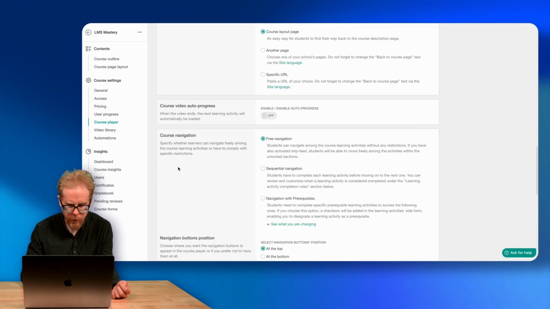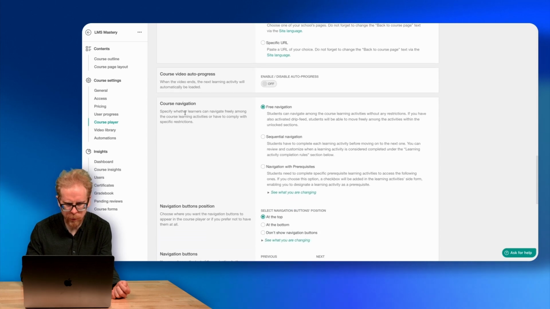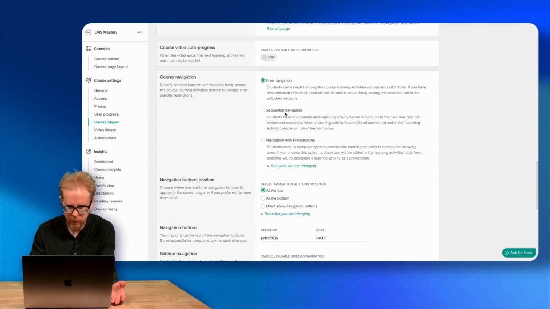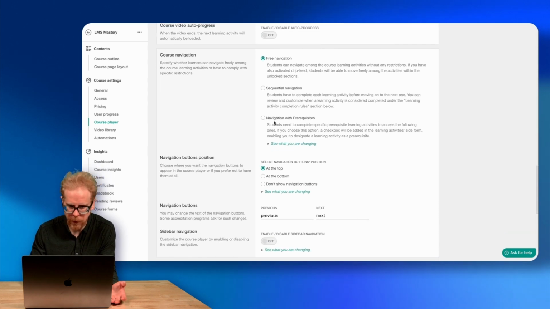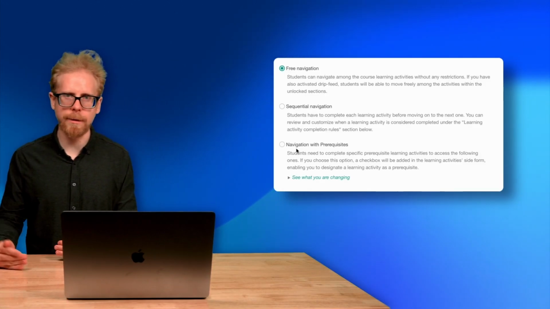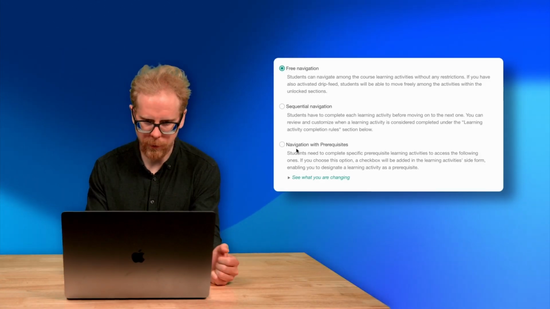Yep. Course video auto progress. So you can auto play the videos. Don't like to do that. Course navigation, free navigation. Students can navigate among the course activity without restrictions. Now, if you want to enforce that your students have to access the course in order, this is where sequential navigation comes in handy. You can also navigate with prerequisites. There can be specific activities that people can't access that they haven't completed other activities, okay?